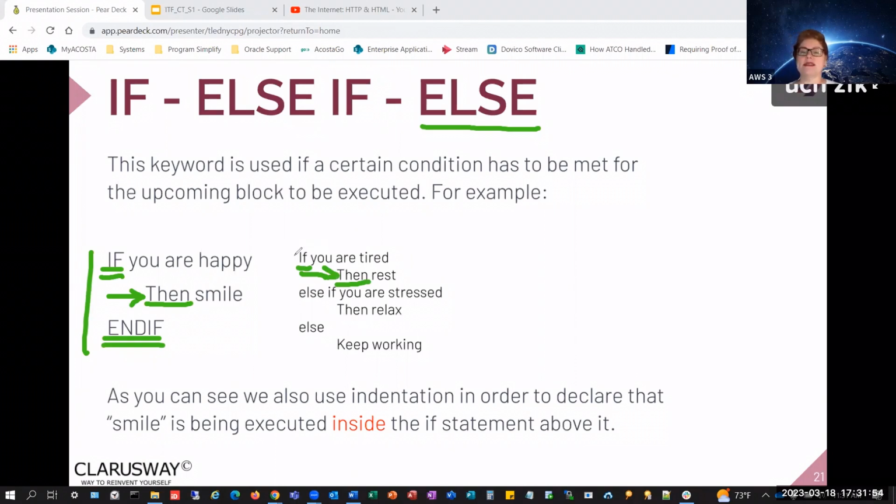But if this condition evaluates to false, you move down to the next portion of our statement, which is our else if. Else if you are stressed, and if you are stressed evaluates to true, we execute what's inside the block. If you are not stressed, then we jump down to the next section of our code, else, right? Else, just keep working, right? If you're not tired and you're not stressed, keep going.